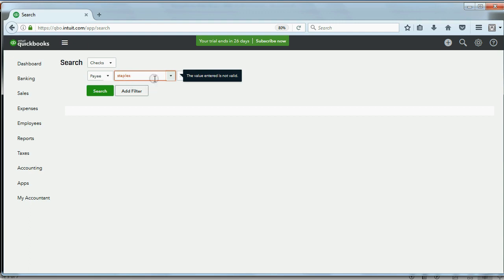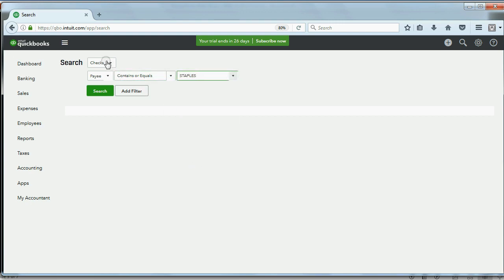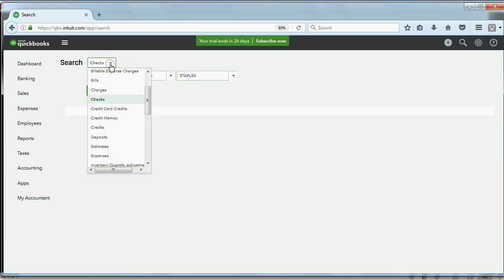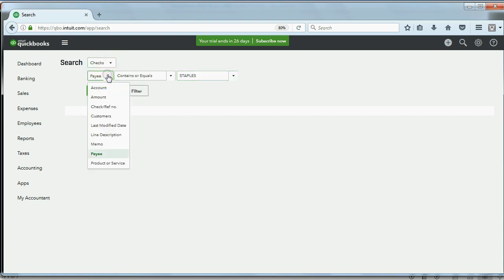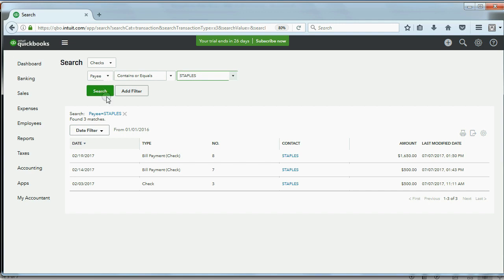Okay, the value entered is not valid. Every check to contains or equals Staples. There you go. So we want every check where the payee, because the transaction we chose is check, one of the fields we're searching on for check is payee, contains Staples. Search. This is every check we ever wrote to Staples in this file. These two are bill payments, and this is just a check.